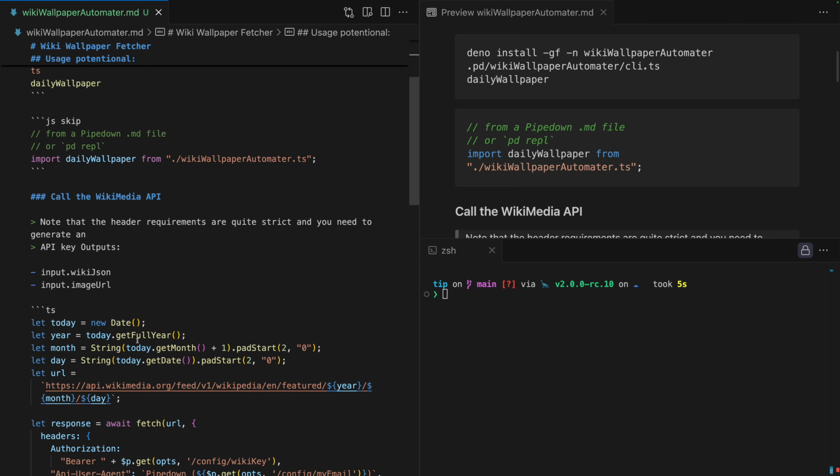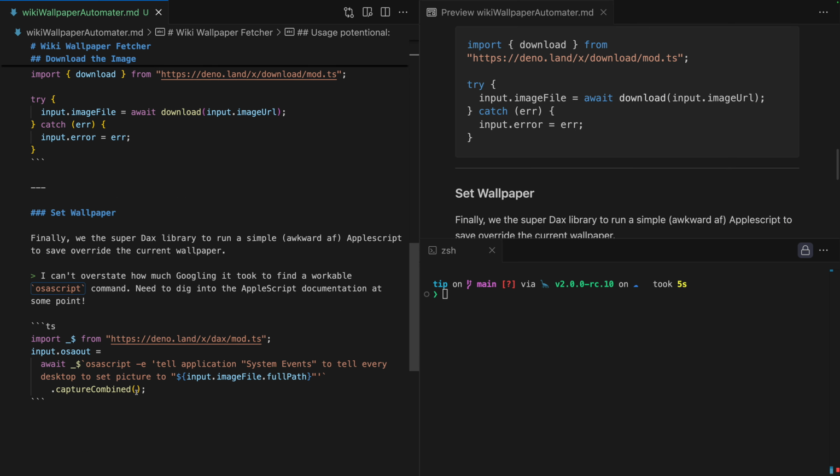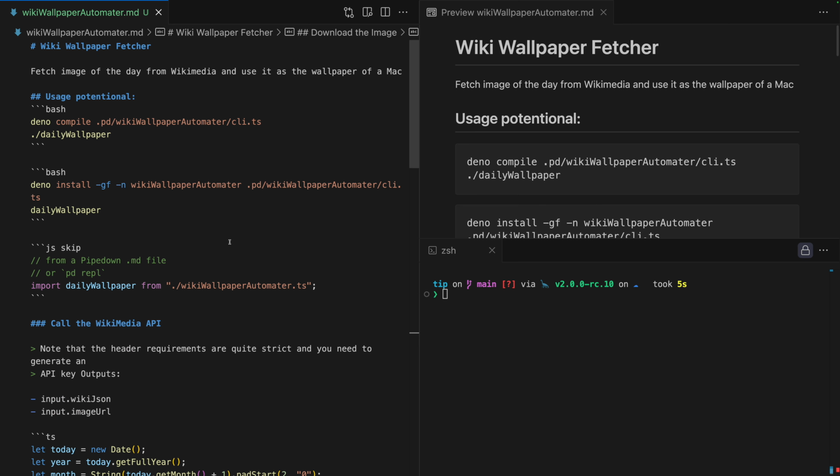It will call out to Wikipedia, grab the image, dump it into our file system, and then do some Mac magic to update the wallpaper. All good and well, right? These are basic capabilities of Pipedown. What is very cool, and what I would like to demonstrate today, is how we can go from a script, a little tool like that, and make it much more ergonomic to reach for whenever we might desire.